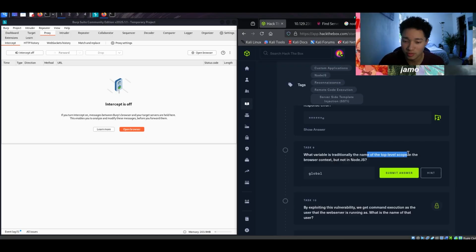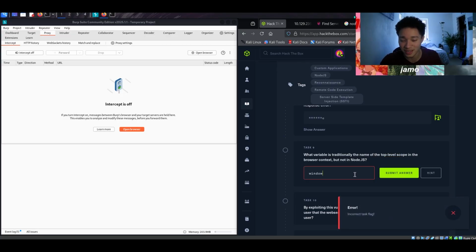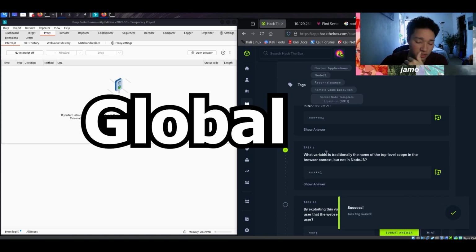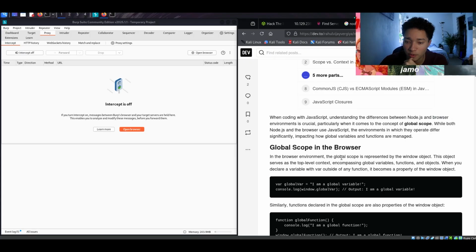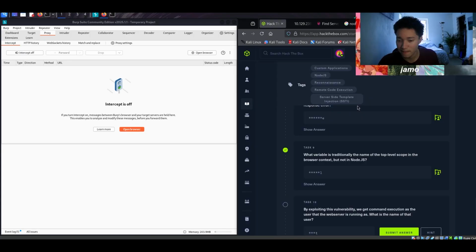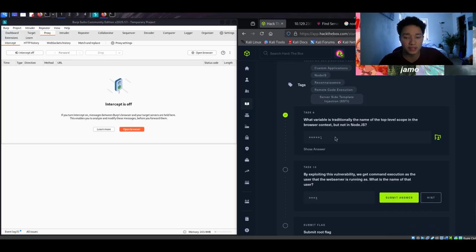So what is the top level scope in the browser context, but not in Node.js? Well, it's window, but not in Node.js. Well, what? That doesn't make any sense. Global. Okay, so the answer there is global. I feel like this question is the wrong way around. What variable is traditionally the name of the top level scope in the browser context, but not in Node.js? And then the top level scope is represented by the window object. So I feel like that question is the wrong way around. I'll have to do some more research into that, but the answer there is global.